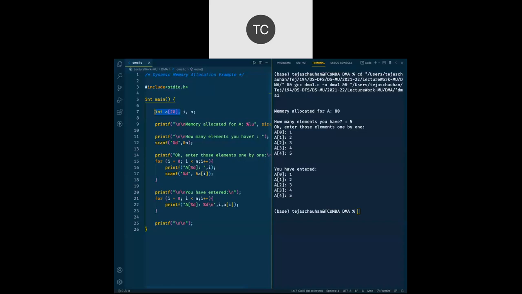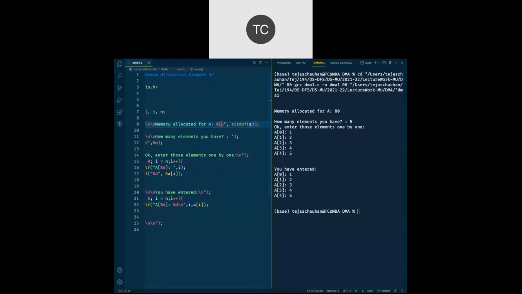Fine. Neel is asking, sir please explain percentage LU again. Look, LU is just a placeholder where you are going to print some number or something. Now what is it that you actually want to print? It is the size of A, size of any data type, size of a variable, anything that you can print there. Okay.